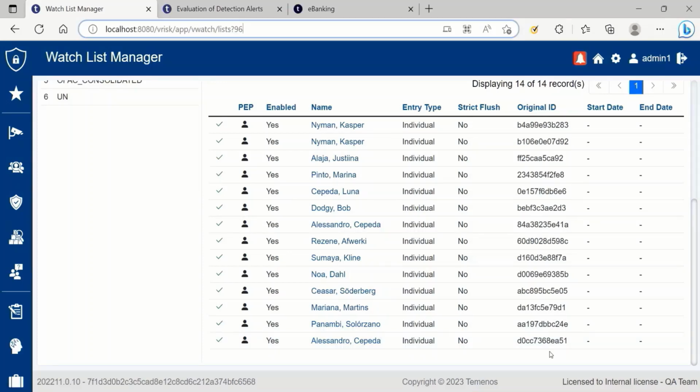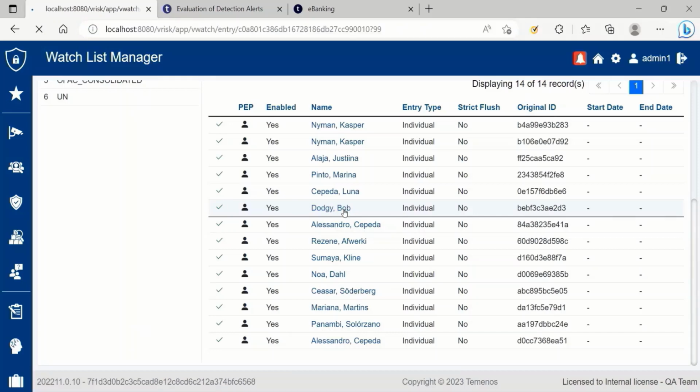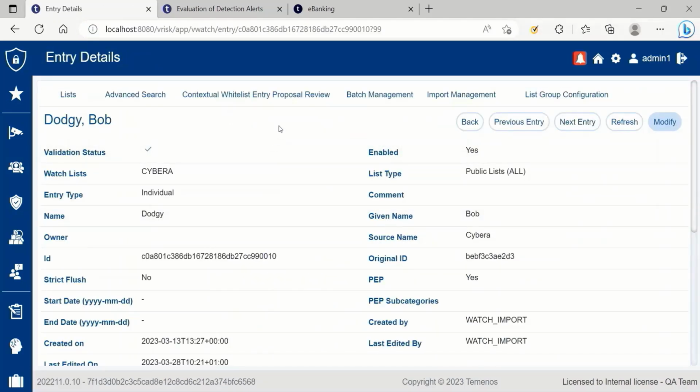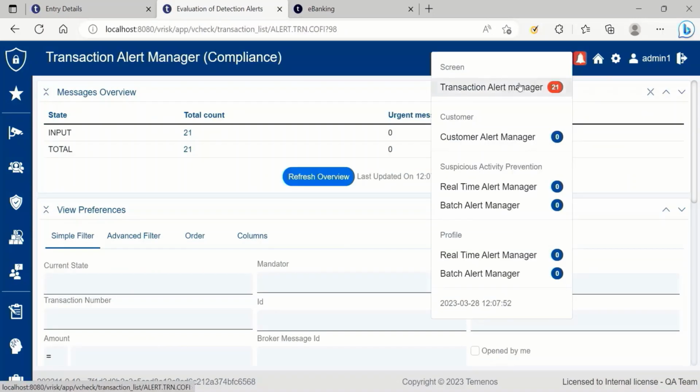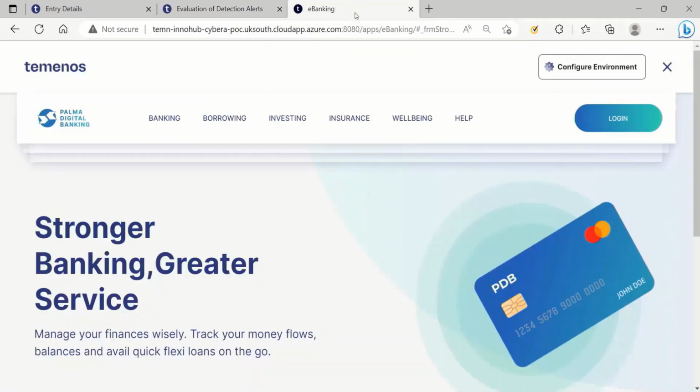I'll now use one of these records to show FCM's customer and beneficiary screening processes. I'll use the entry for suspect Bob Dodgy. There are a couple of aliases for Bob Dodgy, namely Dodgy Bob and an IBAN that is linked to this suspect. In the Transaction Alert Manager screen, we currently have 21 alerts pending processing. These alerts were generated from previous tests. To demo customer and beneficiary screening, I will use a demo web application called eBanking.